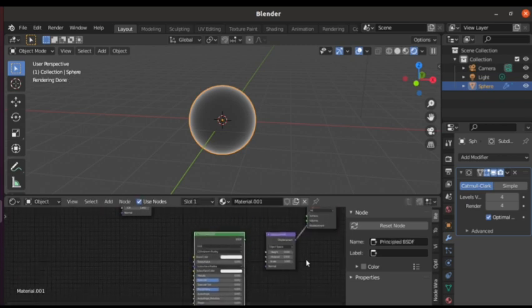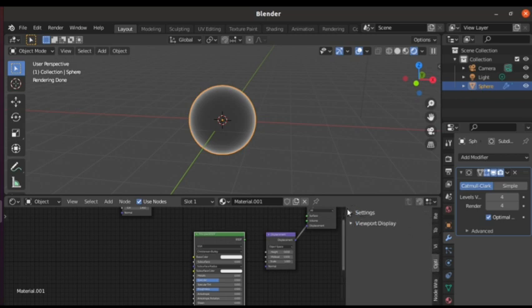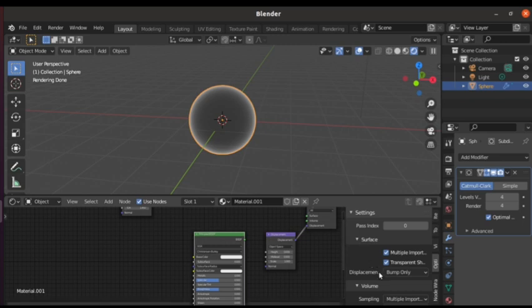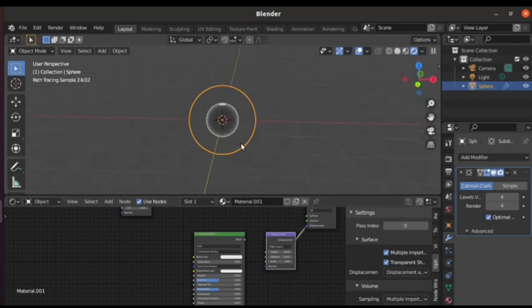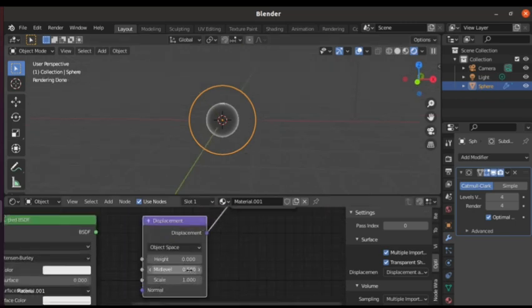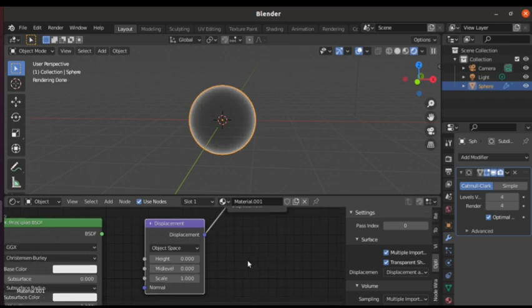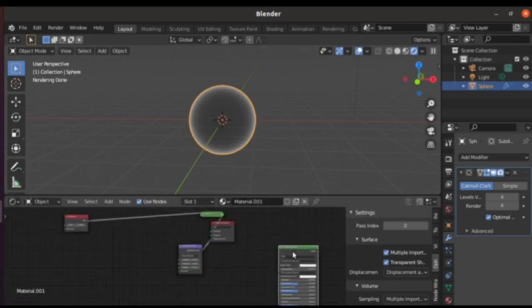Another thing that I have to point out is that you will have to go to the settings here in the shader editor, and over here in the surface, in the displacement drop down, you have to select displacement and bump so that displacement works. Now you see that the shape of our sphere has changed. To fix that, we have to set the mid level to 0, like this.